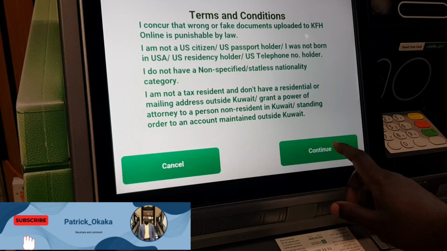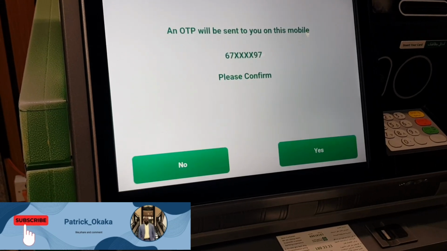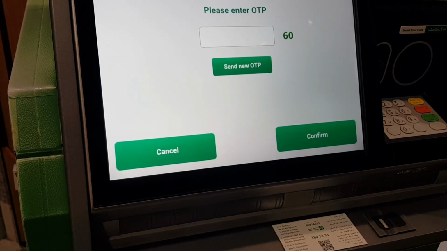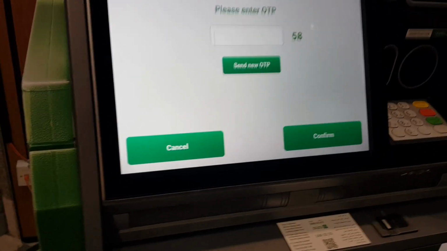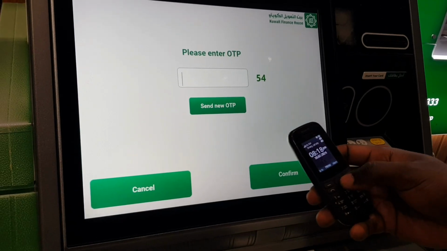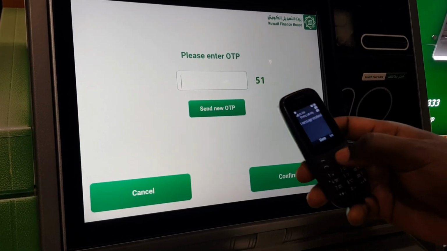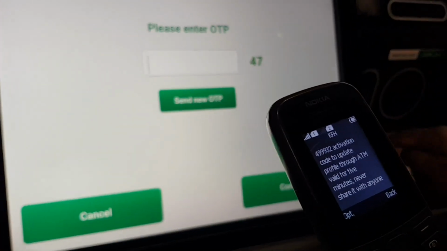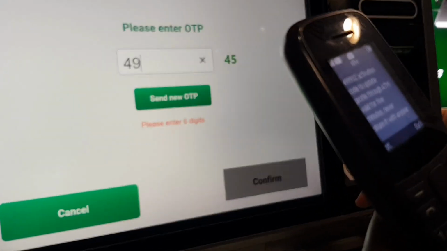Confirm, continue. Then the terms and conditions, I'll just click continue. Then this is my mobile number that I'm accepting here, that an OTP will be sent. Now, in my mobile here, I have to check the message that came in. So I'm having that message there with an OTP that I'm supposed to key in.